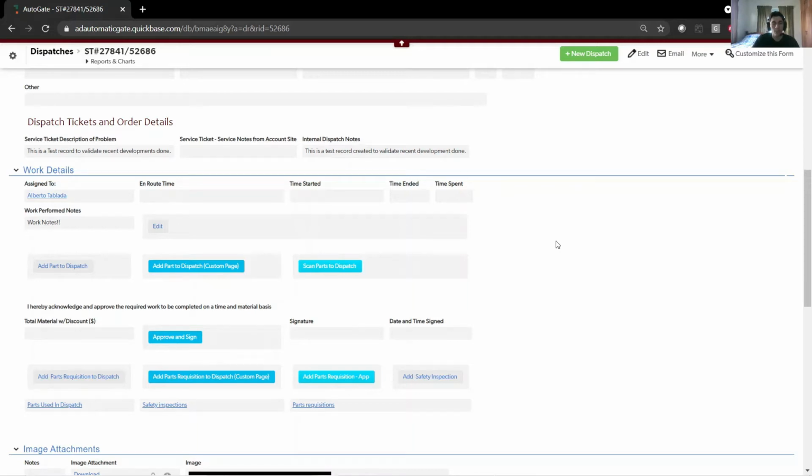In this video, I'm going to demonstrate how to use the custom page that was developed for selecting parts for a dispatch. The idea of this page is that it will allow technicians to select parts that they will be using on dispatches, and they will be able to see images that correspond to these parts that they are selecting for the dispatch. To get to this new page, we can do it by selecting either this button here or this button.